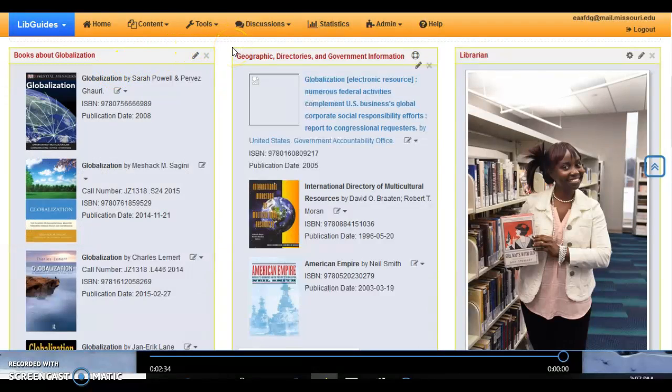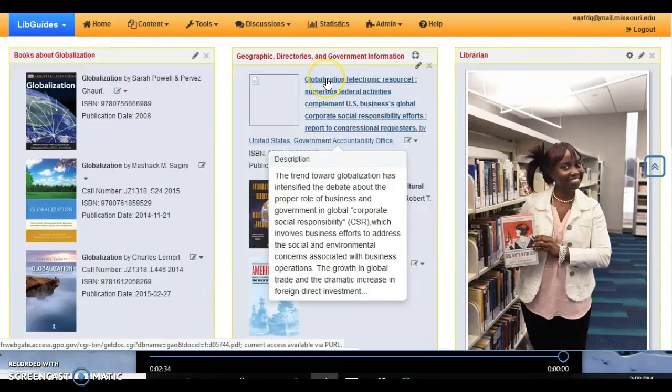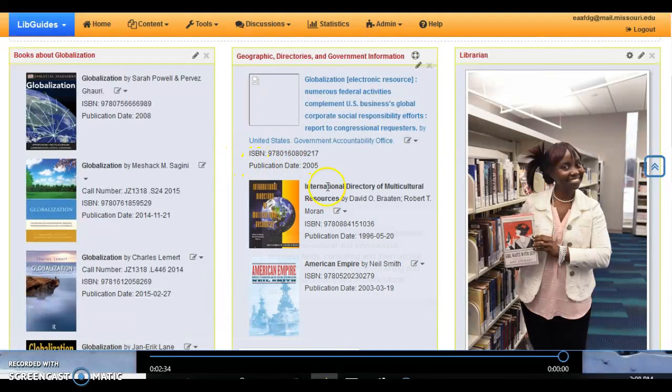The second column has geographic directories and government information. And here you'll find both electronic and print resources on globalization. Again, more information can be seen when you hover your mouse or cursor over the title of the resource. And here you'll find a little description about what each title is going to talk about.